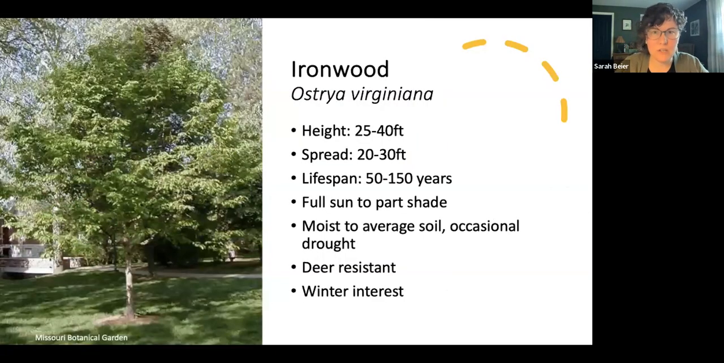and we'll jump right into the smaller trees, starting with ironwood, sometimes called hop hornbeam, Ostrya virginiana. This is the largest of the small trees, smallest of the large trees, getting to about 40 feet. They will thrive in full sun to part shade. I generally notice them at the edges of woods, so they are a bit of an understory tree. If you can provide them some partial shade from larger trees nearby, they'll be happy with that.